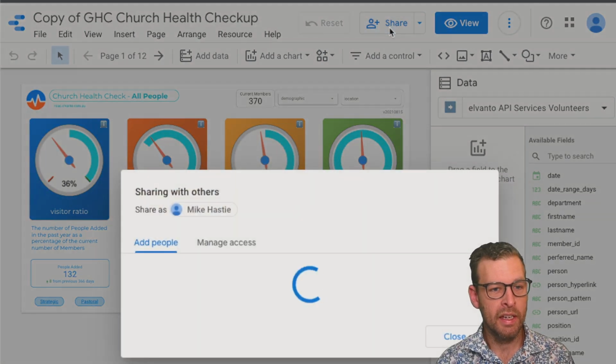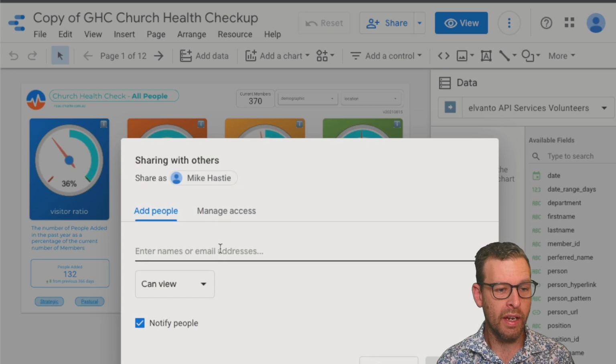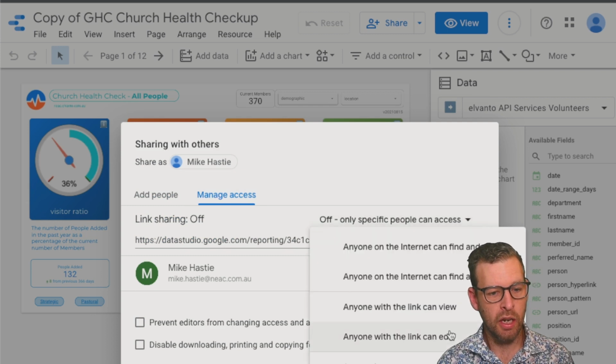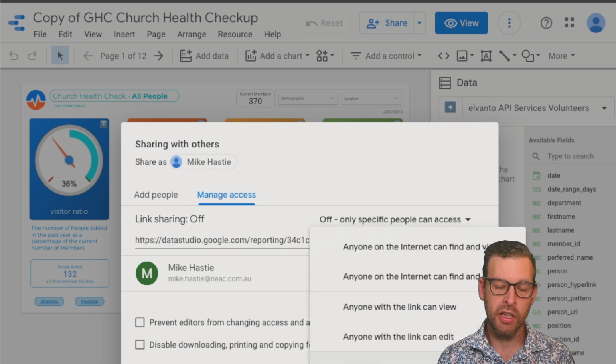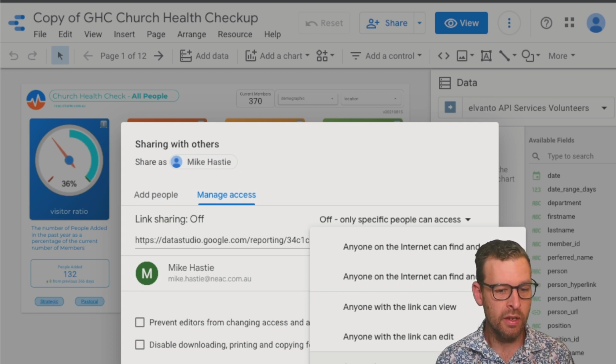But what's important here is that we actually set the share parameters. So I can add individual people here at this point. So I could type in some emails and then view, and then they'll be notified. Or I could go to manage access and I could share with the whole domain. In this case, I could share with my whole team on that use neac.com.au, and I want them to only view. I don't want them to edit. There's no reason for them to edit, and I don't want them to modify some of the settings that might be tricky to undo.